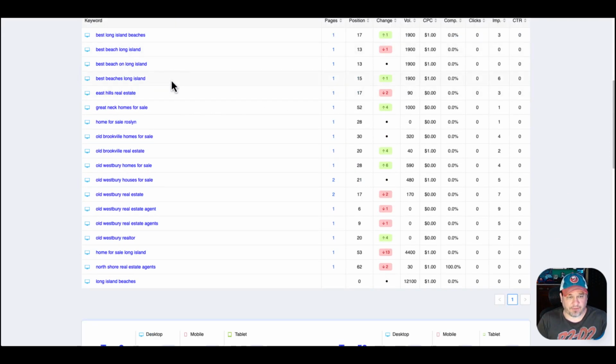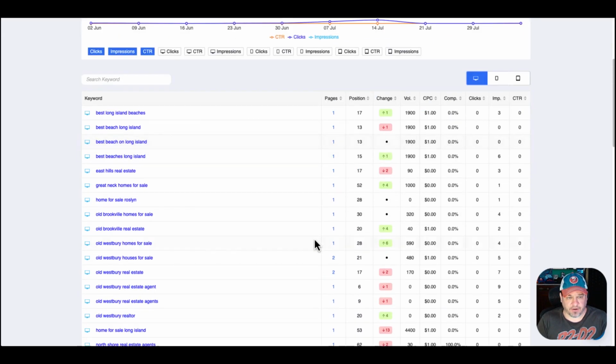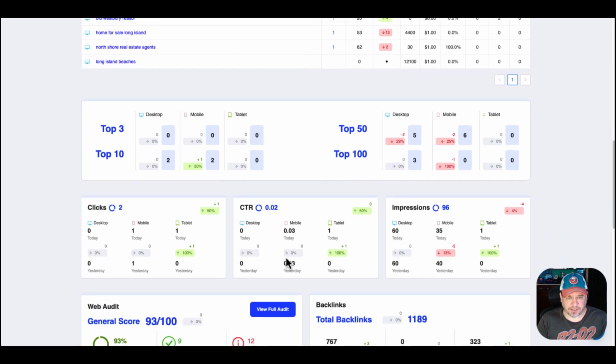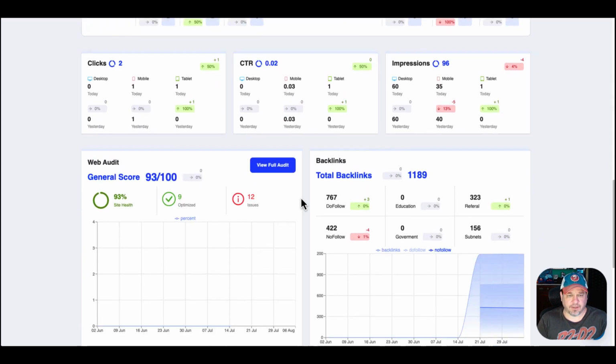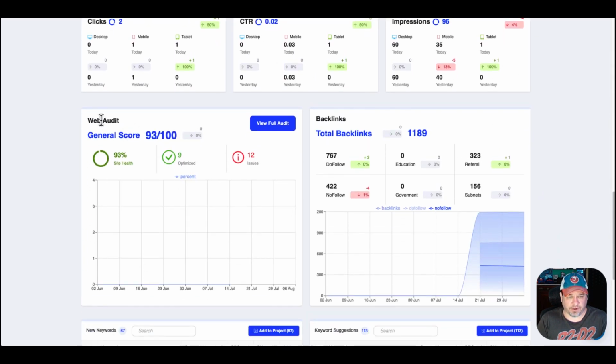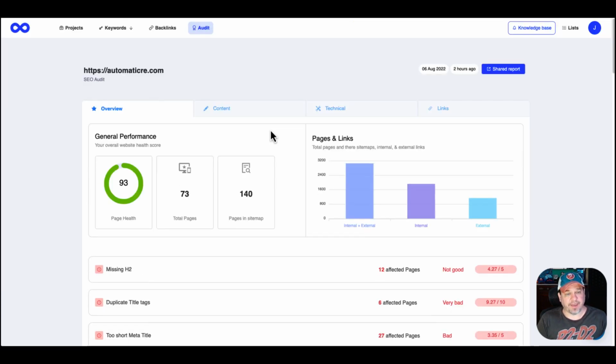But when you scroll down past the rank tracker, it gives you basic breakdowns, clicks, CTR, impressions. Then you have your web audit that matches what's on the homepage of the projects, like your score, 93 out of 100. And then your backlinks, basic stuff like that. But you can click on view full audit for your projects and then get a more detailed report. So it's not just an overall basic, here's your score. Click on that, you go deeper.